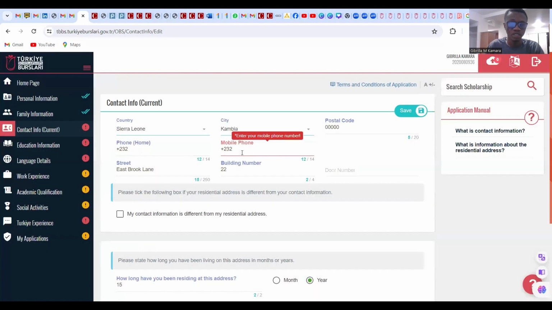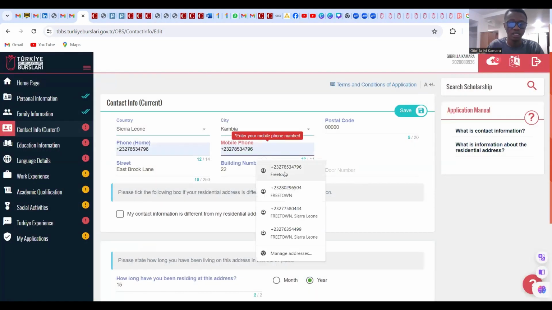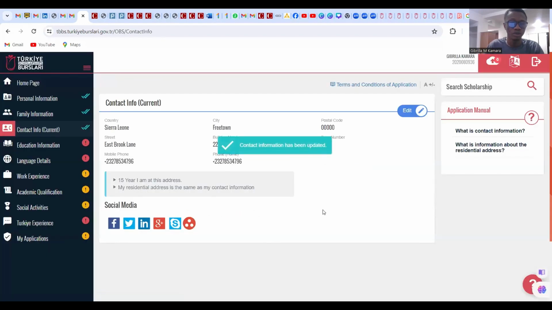To check, always see mobile number, I have not indicated that. So guys, when I tell you, you need to check, you put the phone number here. I think we should be good to go, okay? 15 years. So if you want to indicate that information about social media, you can just click that one.